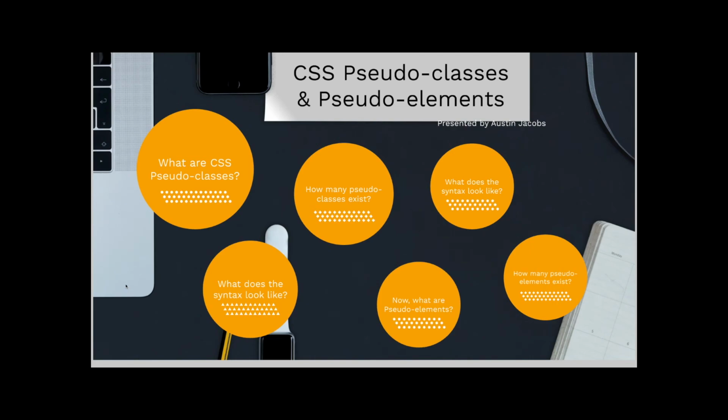All right, everybody, let's go ahead and get started here with my presentation. Today I'm going to be talking to you guys about the CSS pseudo classes and pseudo elements.